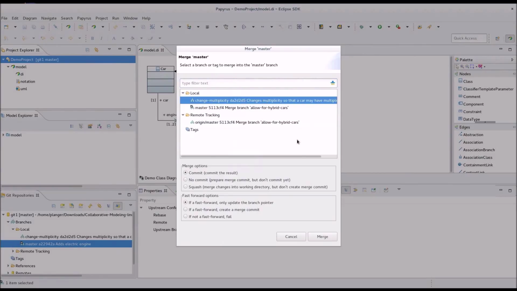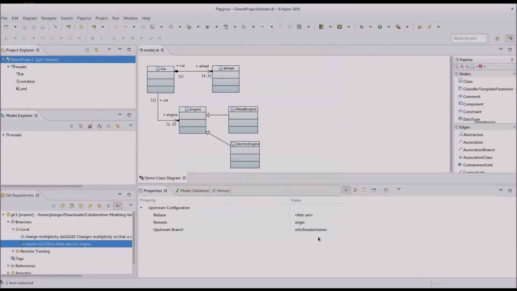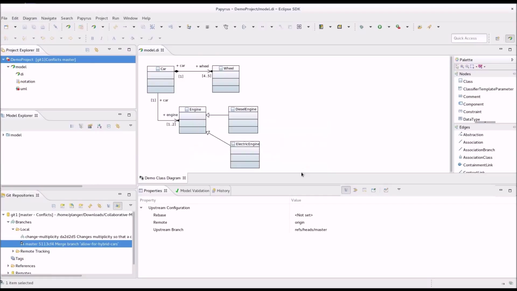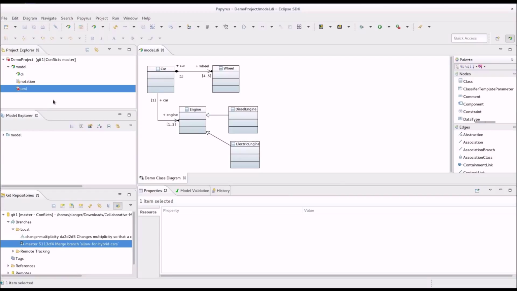So we select the change multiplicity branch to be merged into master. And what actually happens now is that Git tells us that the merge result is a conflict. So what we need to do is resolve it manually, because the merge stopped and needs us to do some resolution. You also see here that the UML file is marked as being conflicting with this red icon, as well as the state of the Git repository, which is currently in the conflicts state.